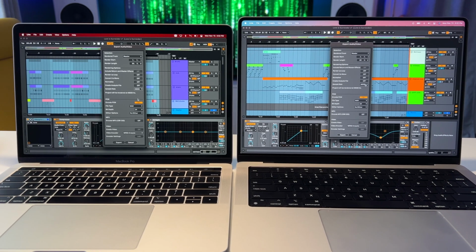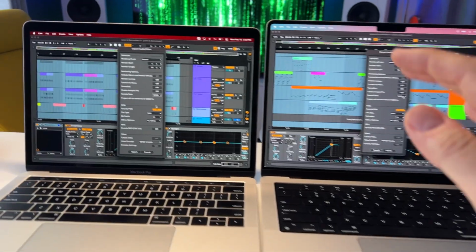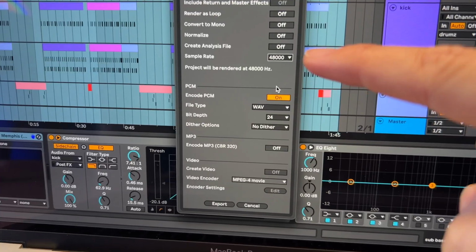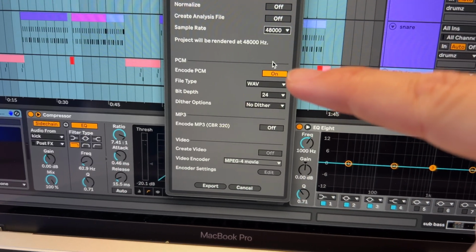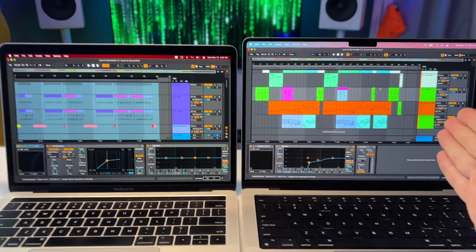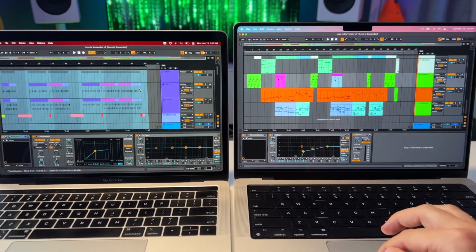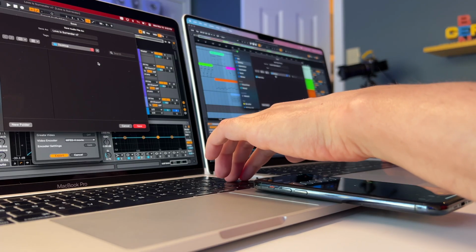So now for the moment of truth, let's export the same file on both of these machines using the same export settings. So here we have a sample rate of 48,000 hertz. We're going to encode PCM wave at 24 bits with no dither. And this song, by the way, is only about a minute and 47 seconds.